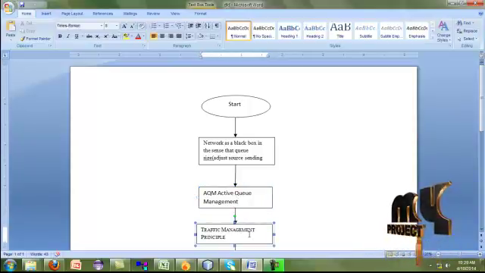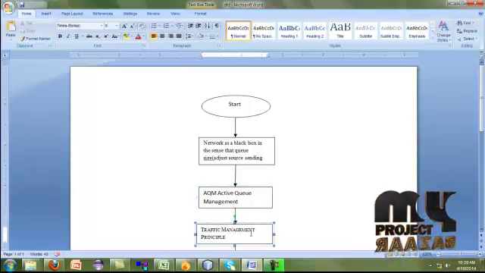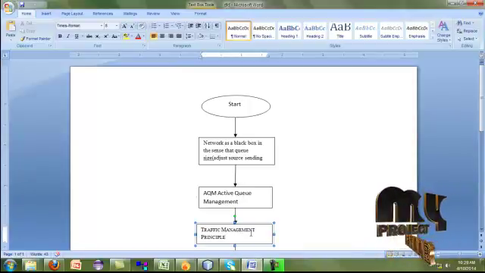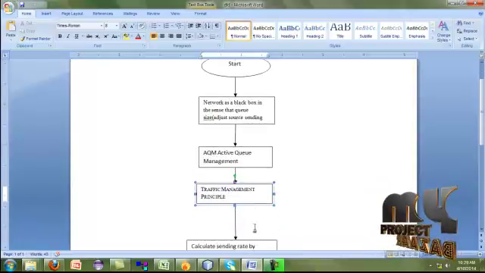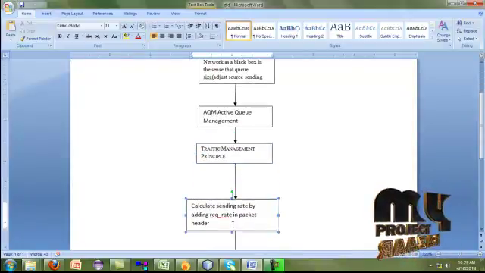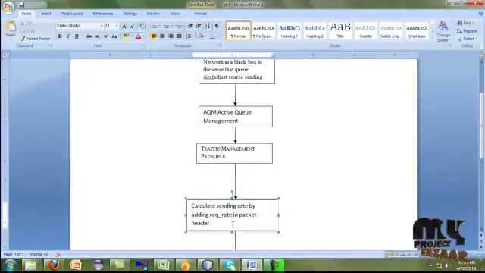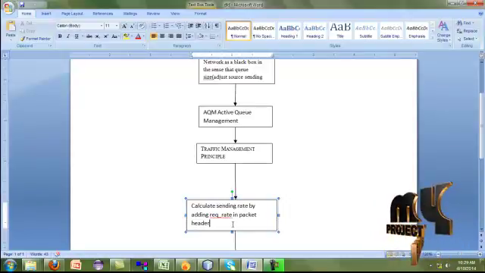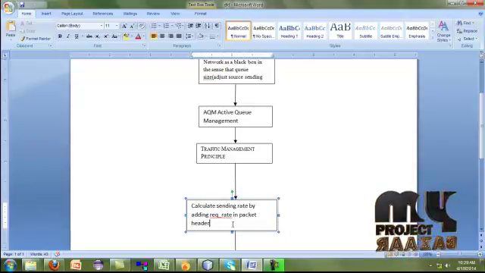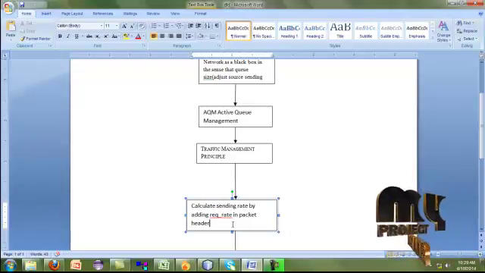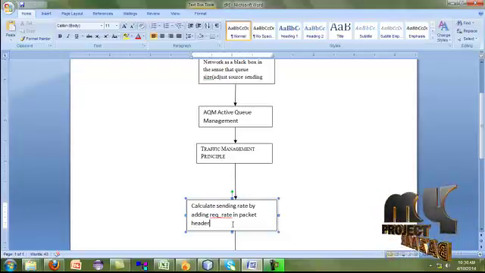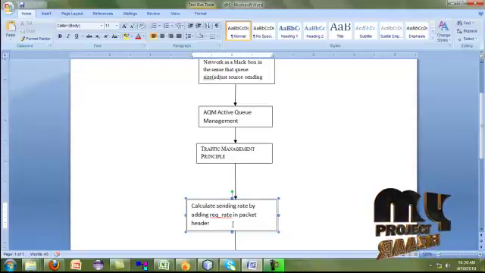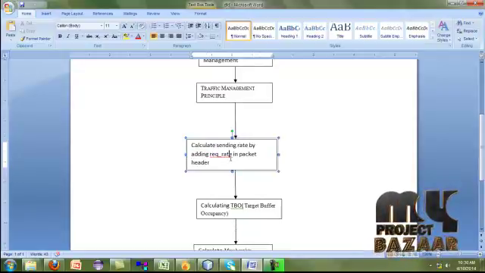Traffic management principle: this is used to calculate the bottleneck, and to avoid the bottleneck, we are using these traffic management principles. After that, we are going to calculate the request rate. This request rate is added to the packet header, which calculates the sending rate of the packet transmitted from the source station to the destination through the AQM router. While sending to the router, it adds a header called request rate. This request rate will record the sending rate of that particular packet.